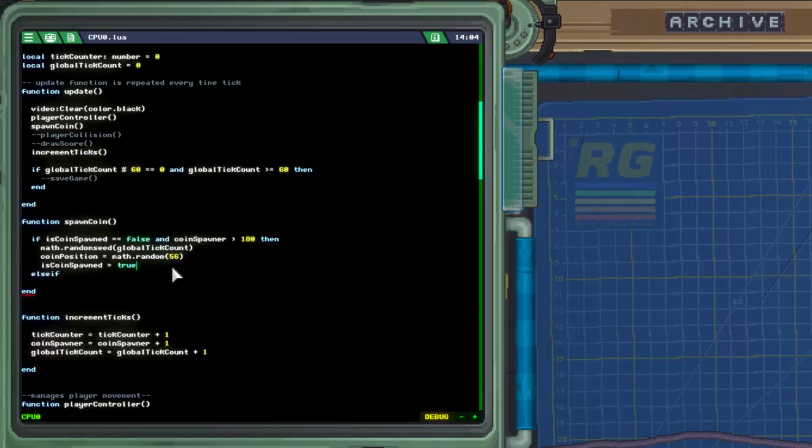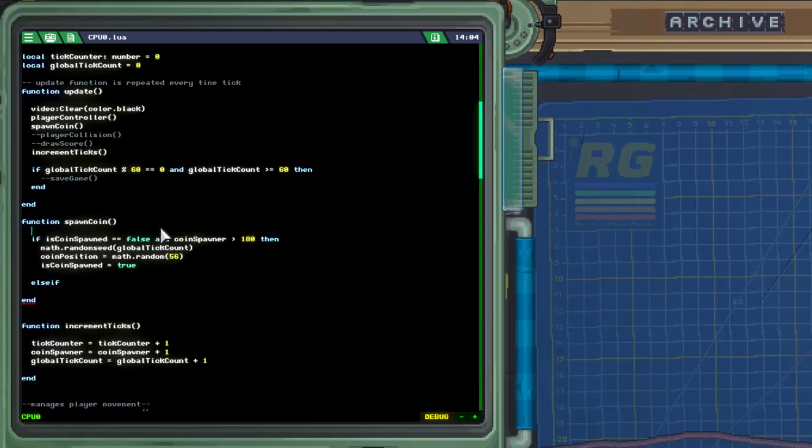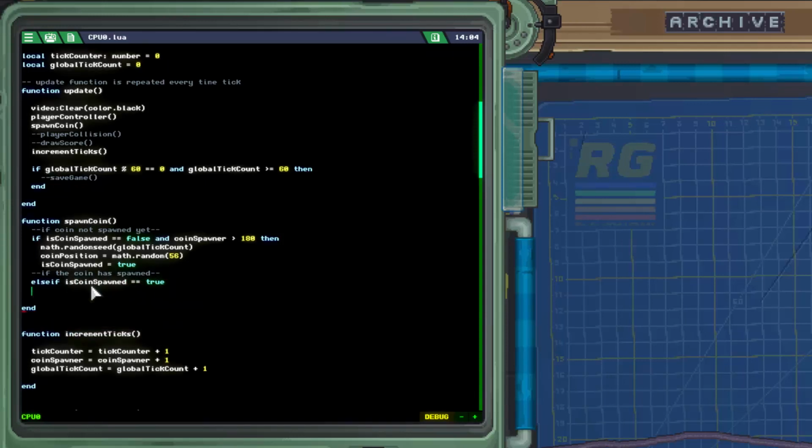We're going to have an else if, so that handles if the coin is not spawned yet. Otherwise, here we're going to say if the coin has spawned, then we're going to want to show it, right? So else if is coin spawned is equal to true, then we're just going to draw the coin.